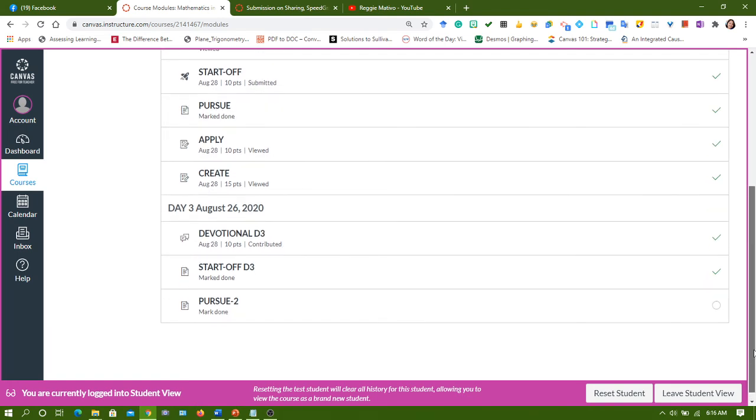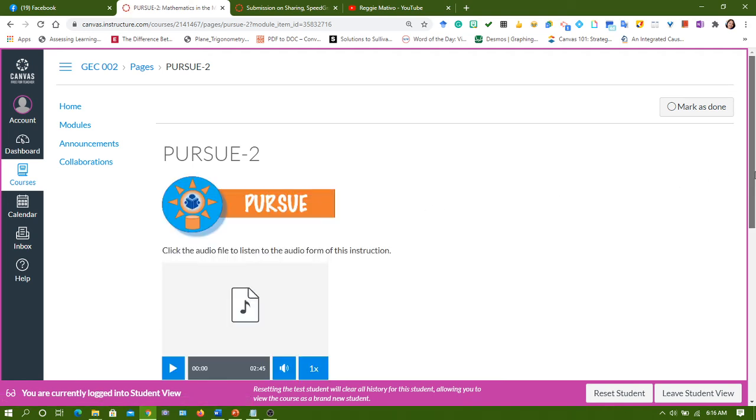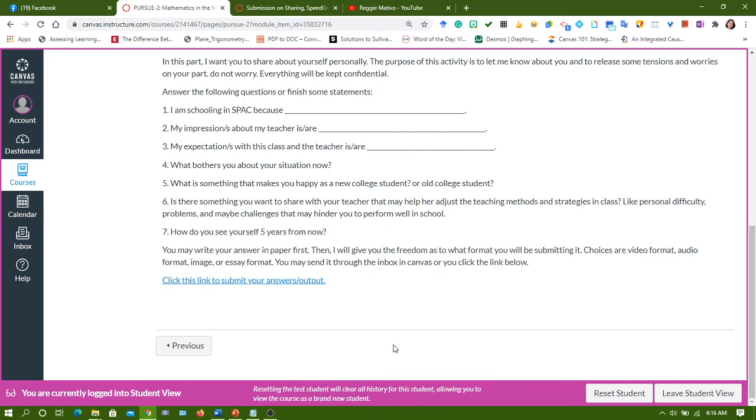Another important thing that I want to show to you is the rich content editor. You can find it anywhere in your Canvas. Okay, so notice here, mark as done. I haven't clicked it yet, but when I click it, it turns green and I can proceed to the next part of the module. However, I have not published it this time. So mark as done.